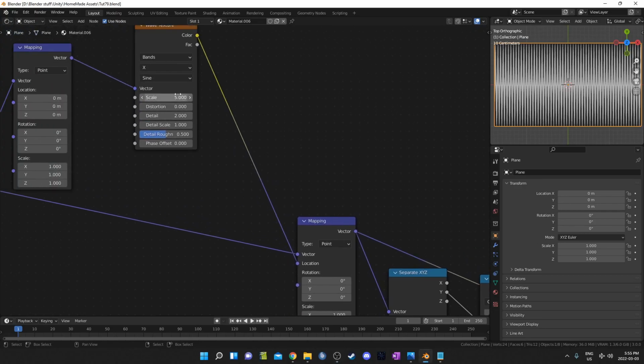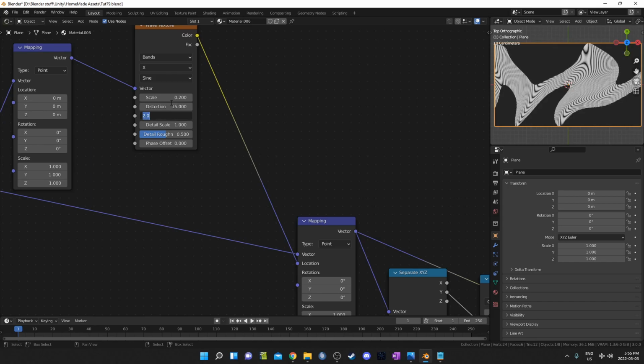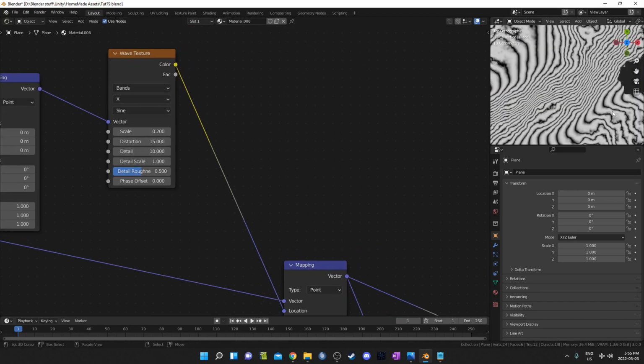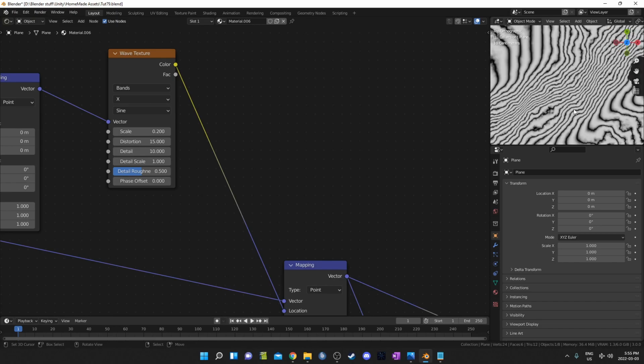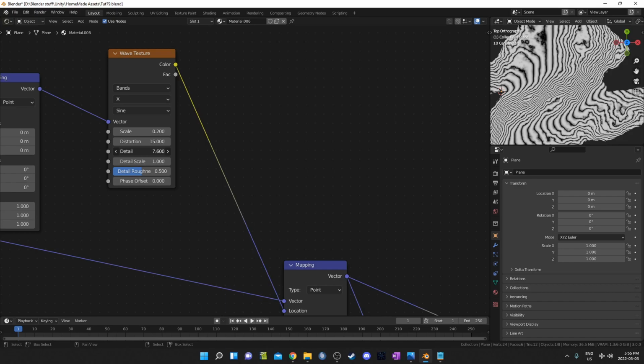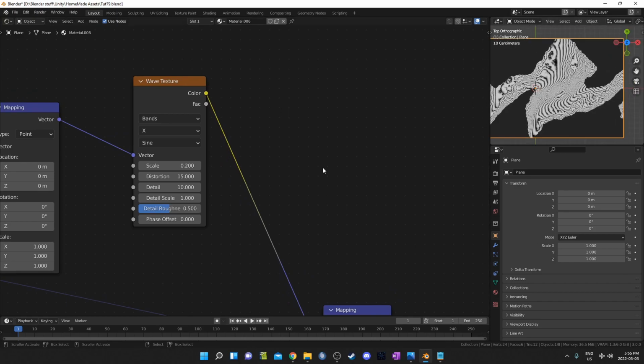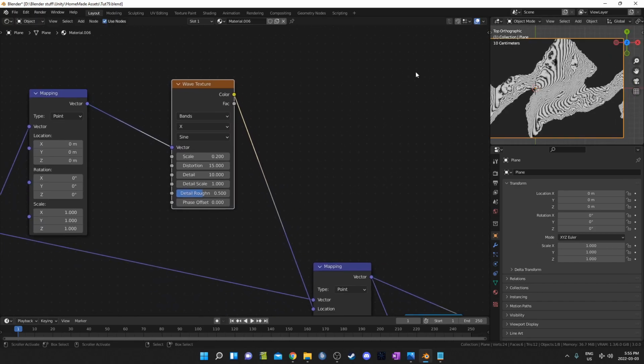On this first wave texture, I'm going to set the scale to 0.2, the distortion to 15, and then the detail to, I think it was 10? Yeah, that's right, 10. So, it really depends on what you're doing. What I like to do is just kind of zoom in a little bit and just play with that detail, because a lot of times it won't make much of a difference over 5 or 7 or something like that. In this particular setup, I didn't really notice any difference above 10, so I thought 10 would be fine to turn up. It does use more processing power, so don't just turn it up for no reason.